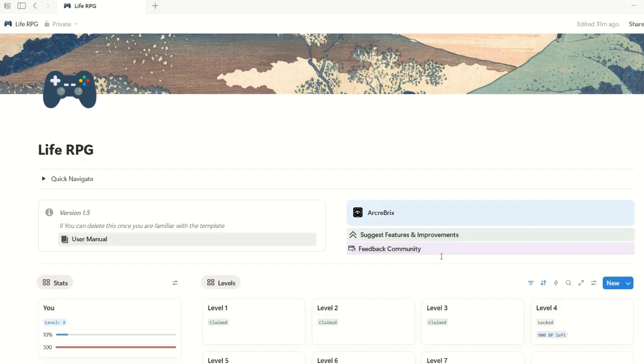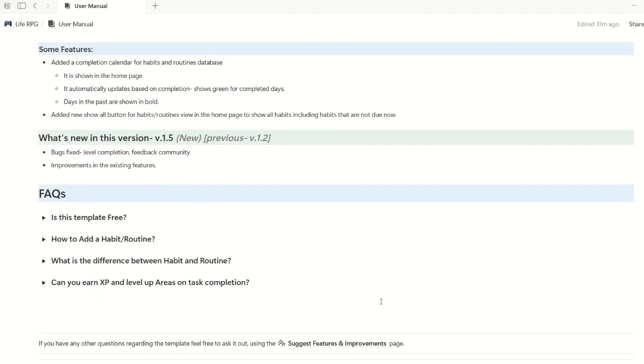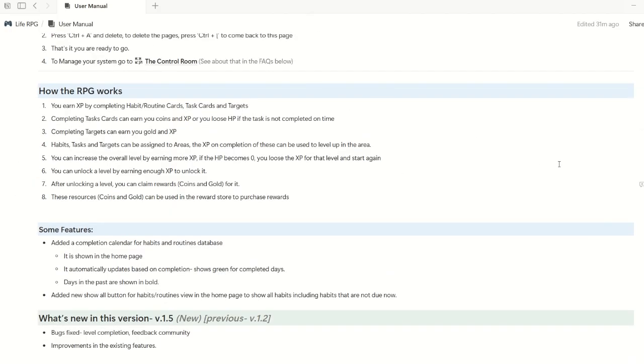And here are additional settings about the template, like the user manual. In this user manual you can see what the things are about this template. You can always see what's new in this version, like what improvements are made in the template, any bugs fixed, or any feature that is added, and just know about that.